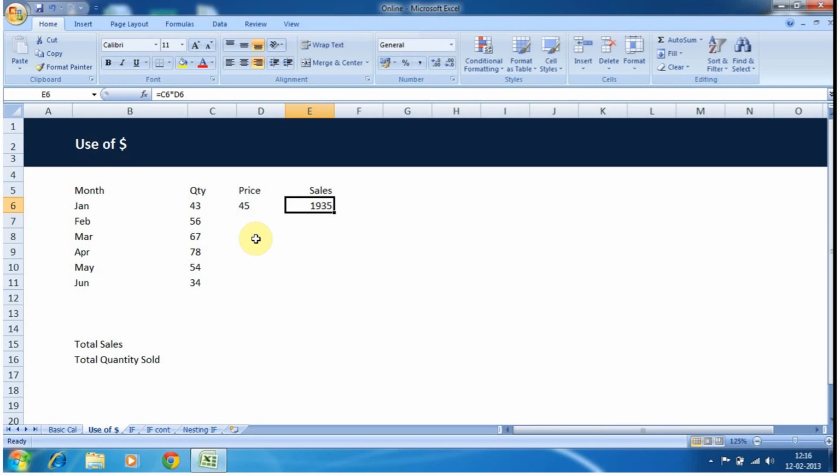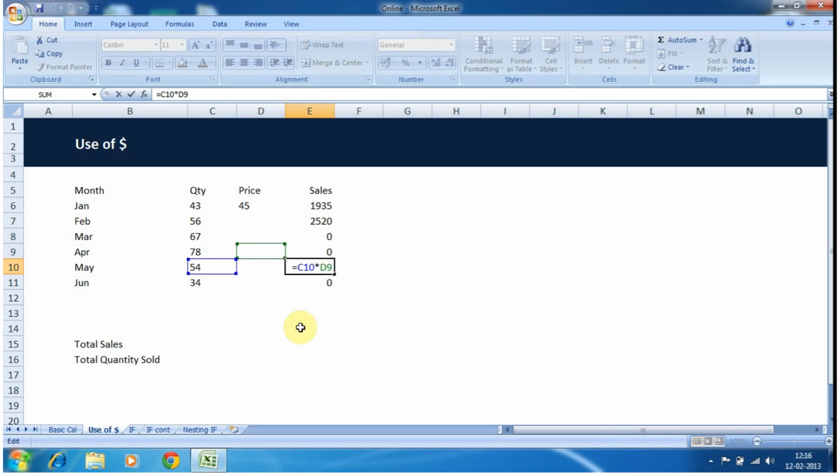Let's do it once more for a revision. Put equal sign, take this quantity, multiply it with the price. You will get the result as C6 value multiplied with the value D6. What is C6? C6 is the quantity and D6 is the price. So as we already know, if you copy this formula and paste it across, then what will happen? The quantities changed when you copied this formula down, and price also changed.